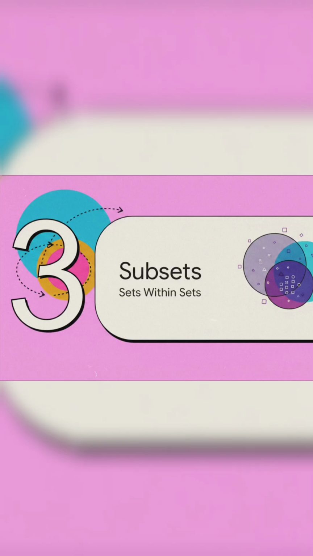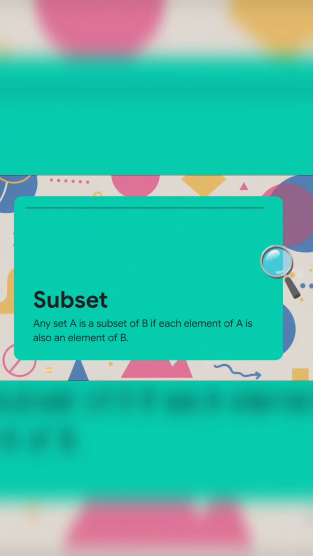Okay, part 3, sets within sets, otherwise known as subsets. Now that we know how to group items and count them, let's look at finding groups within groups. Our source material defines a subset like this. Any set A is called a subset of B if each element of A is also an element of B. Basically, the formal definition is telling us that a subset is just a smaller collection entirely contained within a larger one. But remember, if even one tiny piece of the smaller set is missing from the bigger one, the rule breaks and it's no longer a subset.